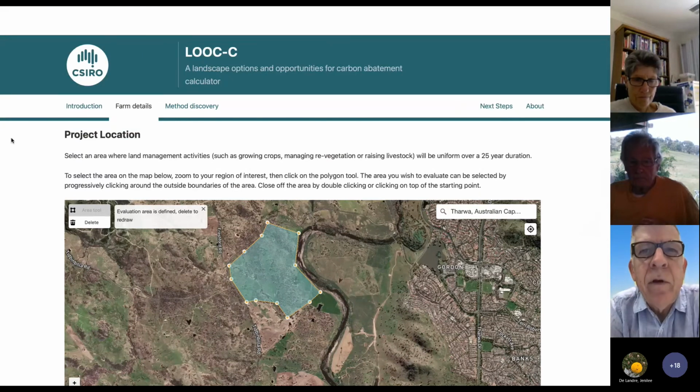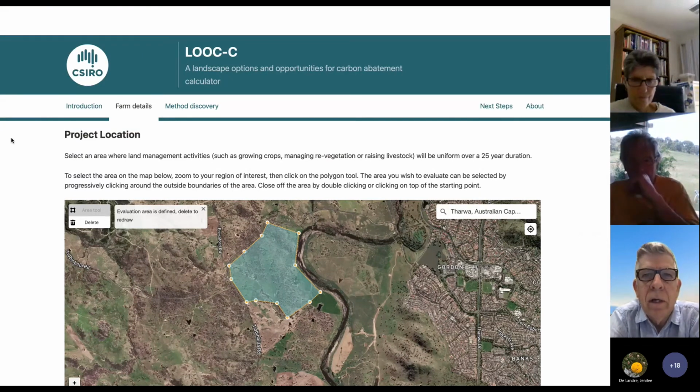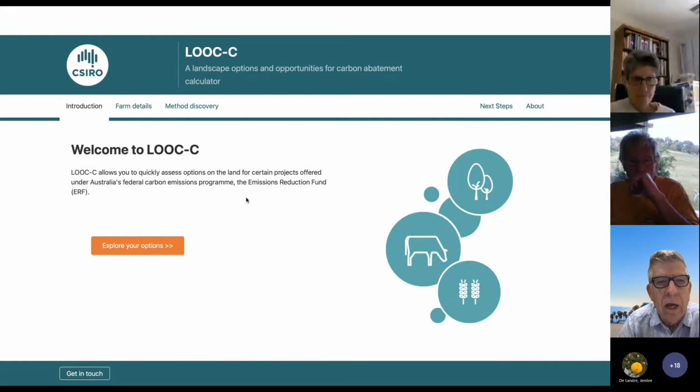So if you click on the link to LOOC-C, you'll end up on a landing page that looks like this, and you select either explore your option or farm details will take you through to the tool, and you can locate and answer the questions.